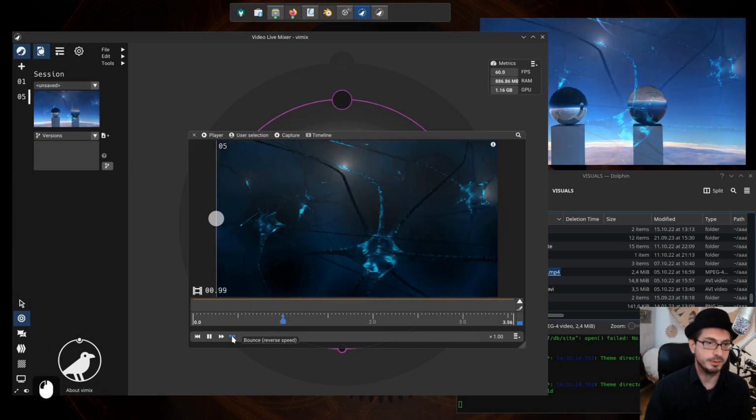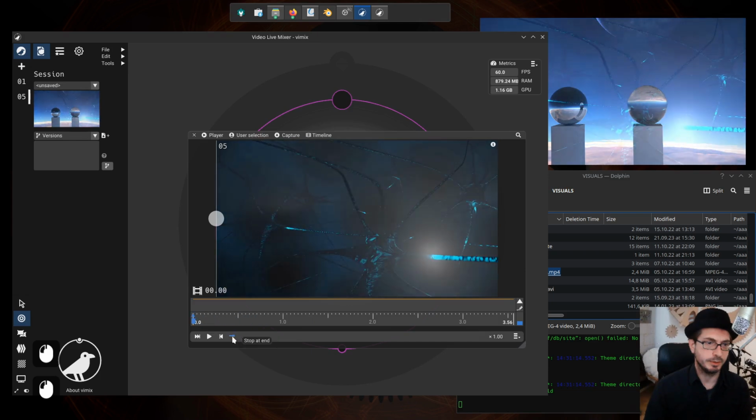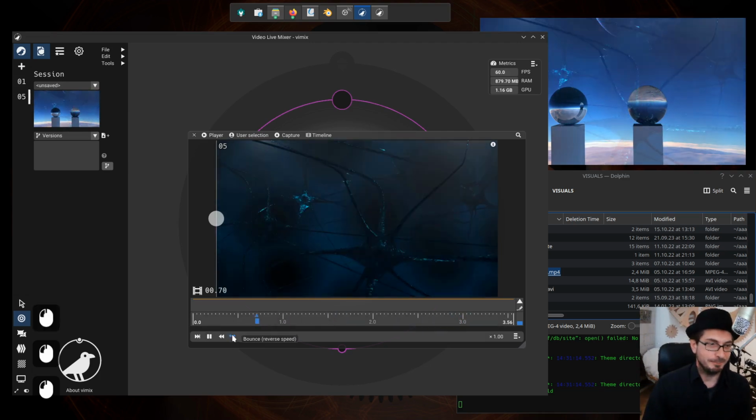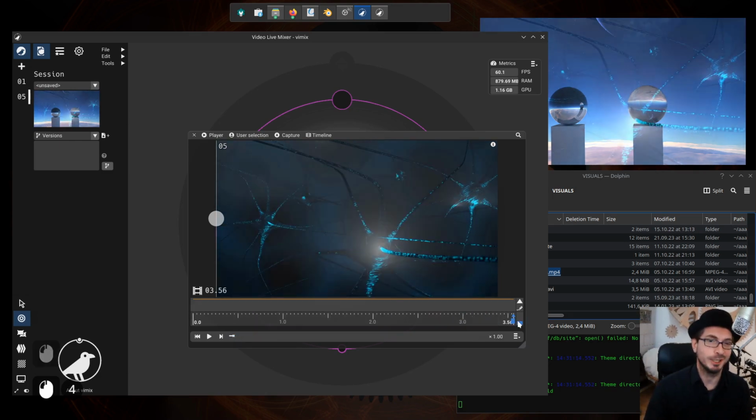Bounce mode is like ping pong. You can click again. This would mean stop at the end, because now it was running backwards, so it stops at the start. If you click on it this way, it will stop at the end. Okay, I'm going just for ping pong mode at the moment.